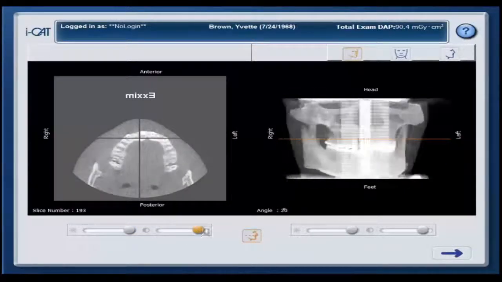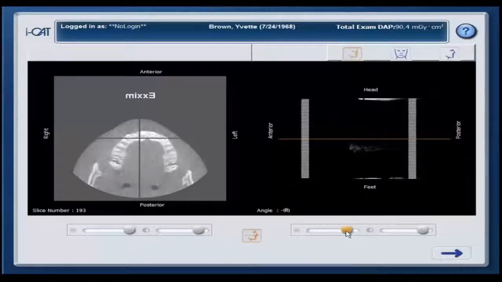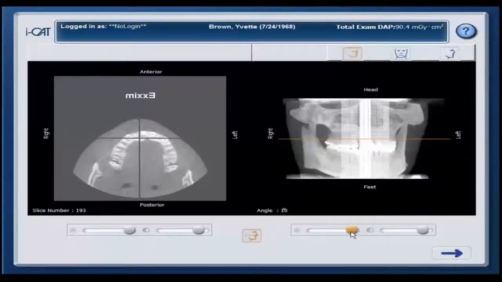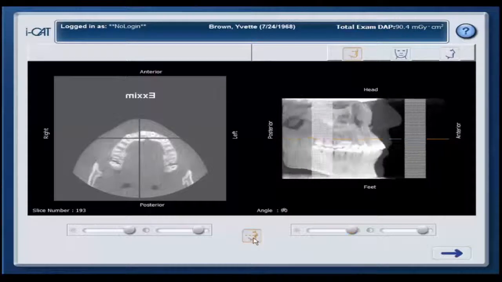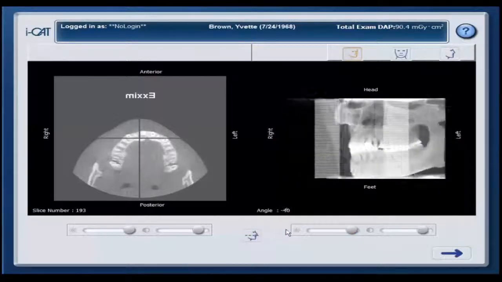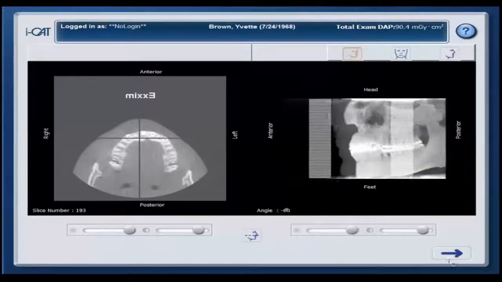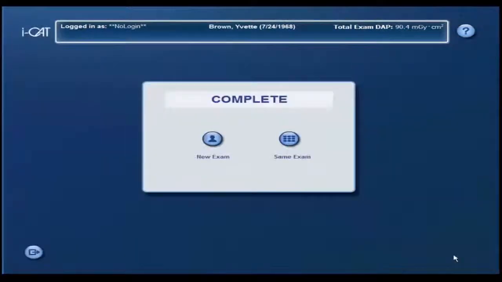I am using simulation software for demonstration purposes, and the vertical lines appearing on the image will not appear when you take a scan. Press the bottom right arrow. You may choose same exam if the scan was not satisfactory, or if desired, you may take an additional scan. For example, a doctor may wish to take an open and a closed bite scan for TMJ diagnostic purposes. Otherwise, press New Exam.